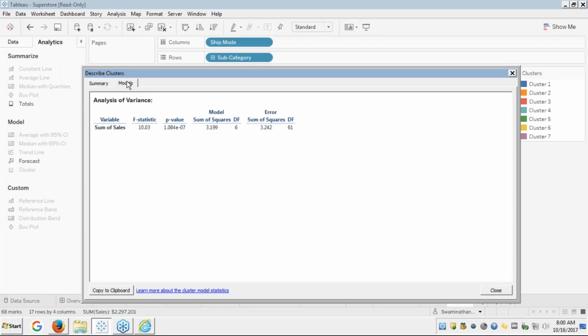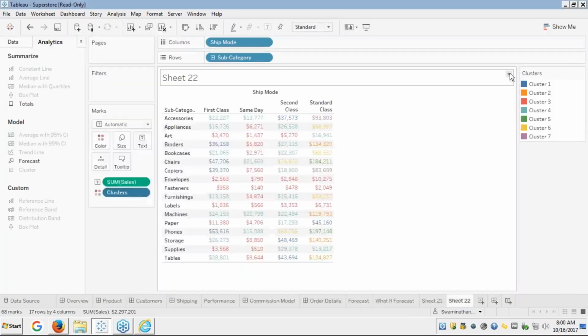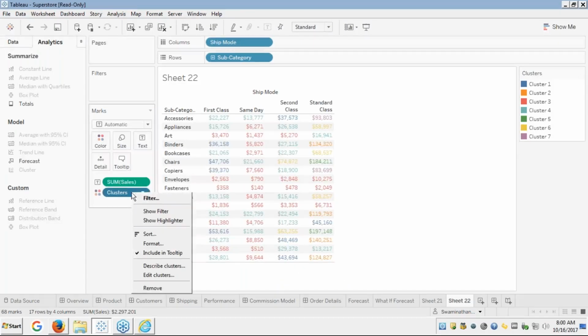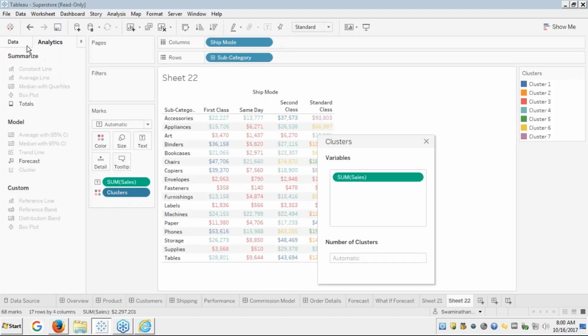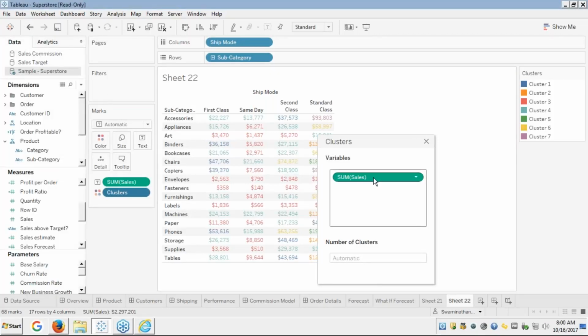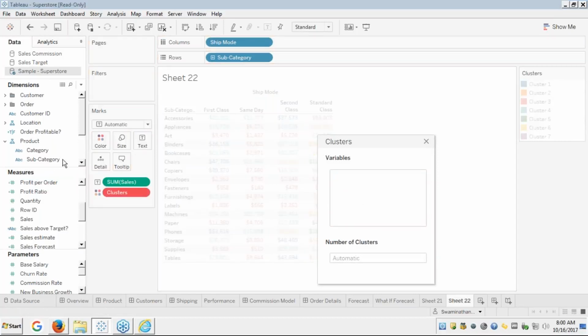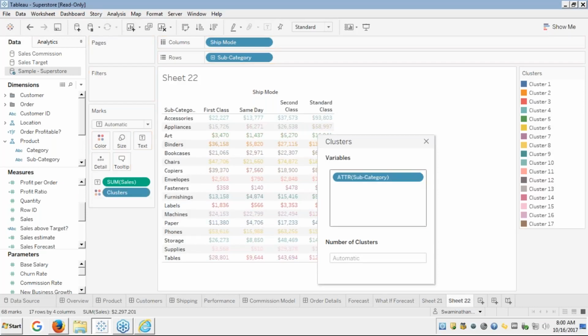So there are various models, and this is the model that we have. We have this F statistic, the p value, the r squared value, and it takes these and computes the model. So clusters currently are being created based on sales trends. I can just right click here and click on edit clusters, and here I can choose the variables I need. So instead of sum of sales, I don't want my sum of sales, and you just group it based on my subcategory. So based on my subcategory, I'm able to see even more patterns there.